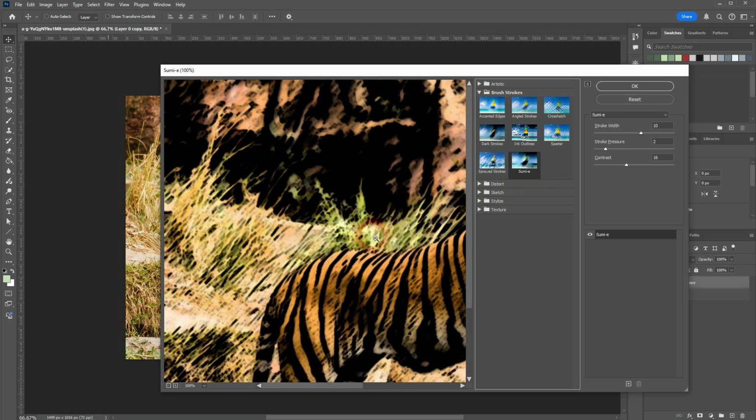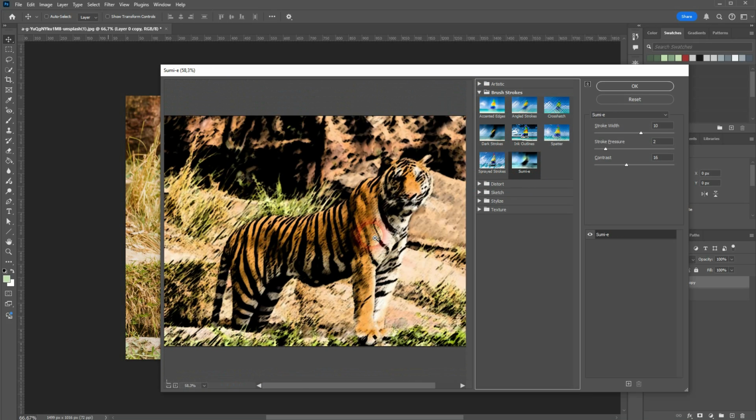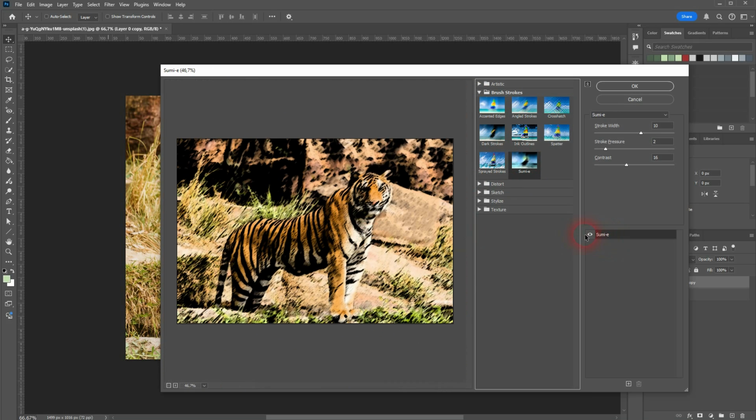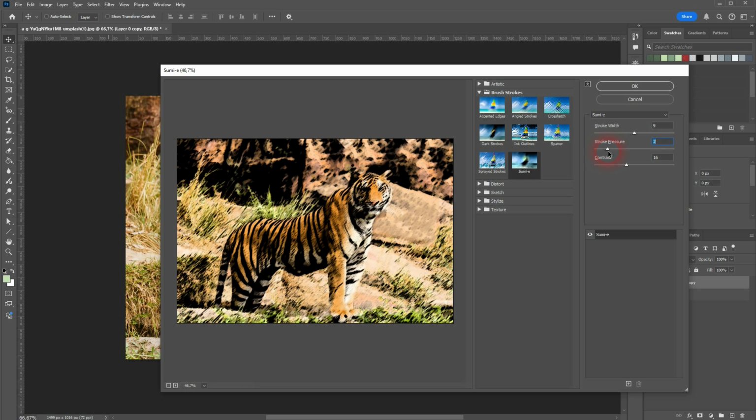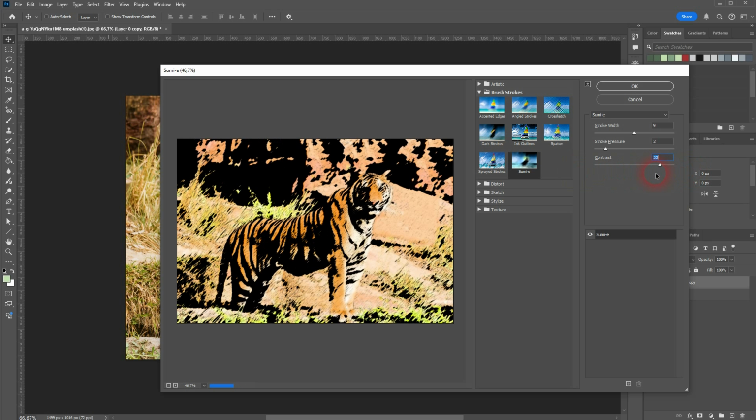Let me zoom out a little bit. The biggest impact has the stroke pressure. So this could be defined as, let's say, the intensity. Technically speaking, it simulates the varying pressure that's applied by the brush. So the higher you go, the higher the pressure will be, and therefore it makes the stroke look heavier, more saturated with ink. And if you go low, you're going to get a more gentle touch.